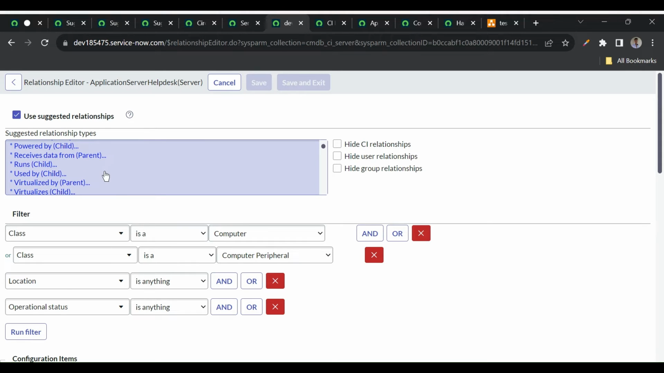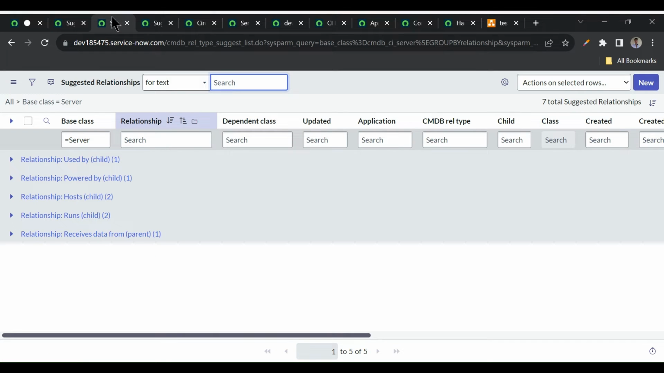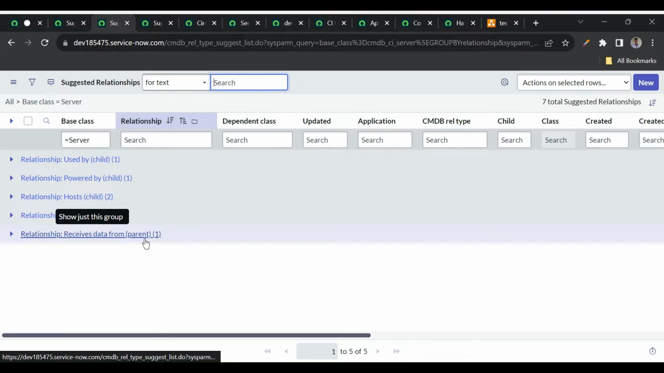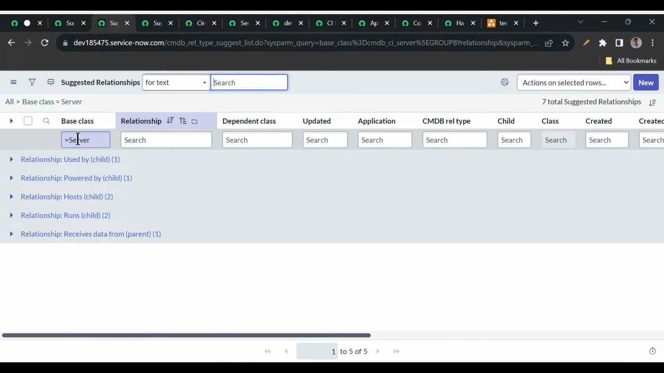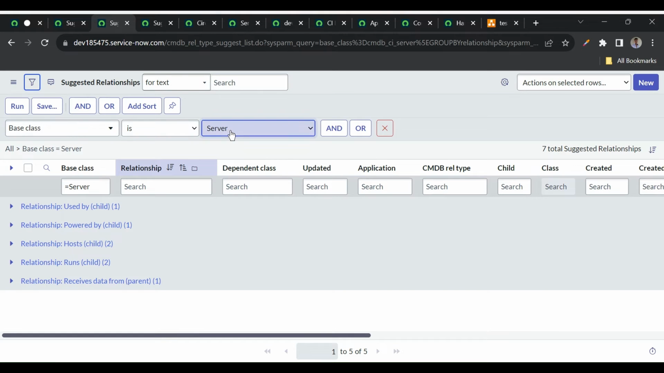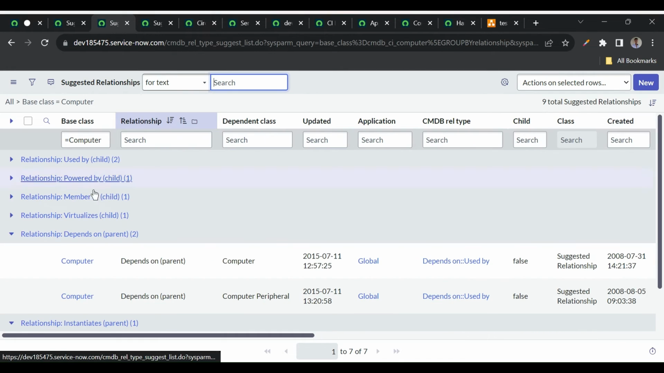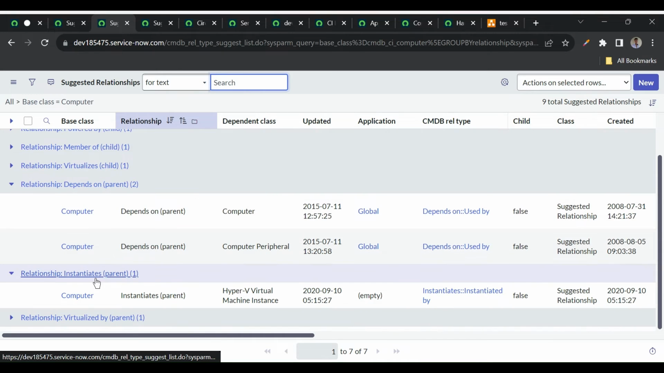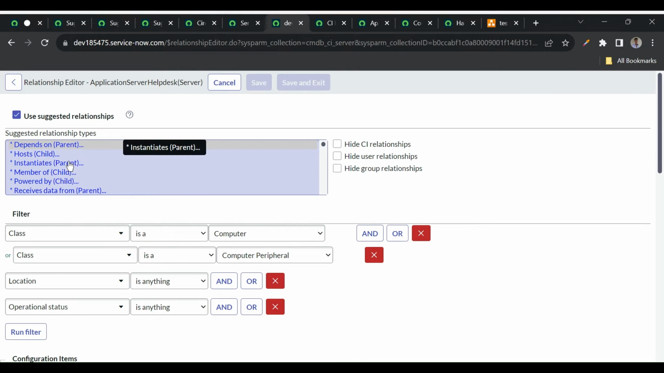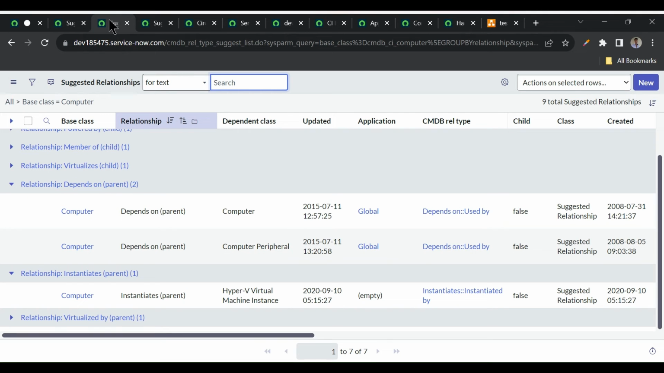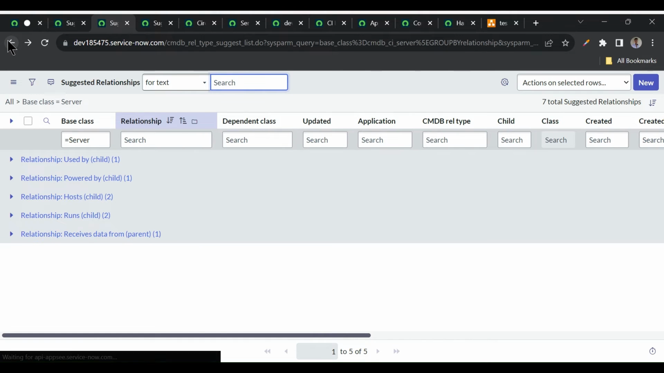Now there are some more as well here, for example instantiates parent. That is not present here, but it is visible in the suggested relationship. It's because the server's parent class, that is computer, has such a relationship. So if I open computer and say the base class is computer, I can see that there is this instantiates parent. That's why we can see instantiates parent here. Now let's go back again to the server.